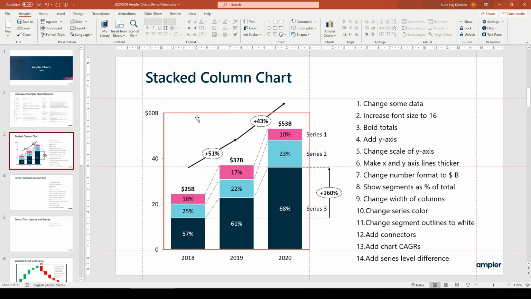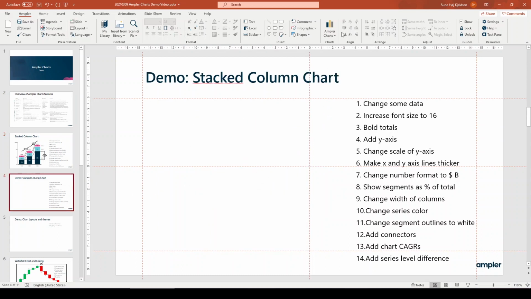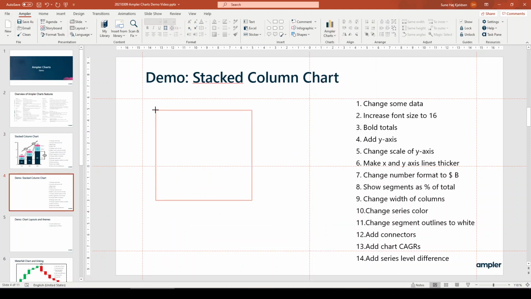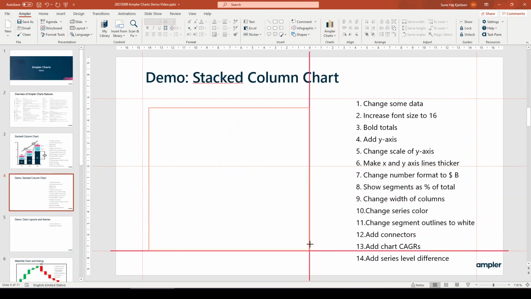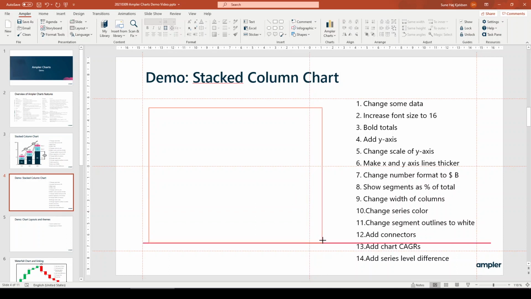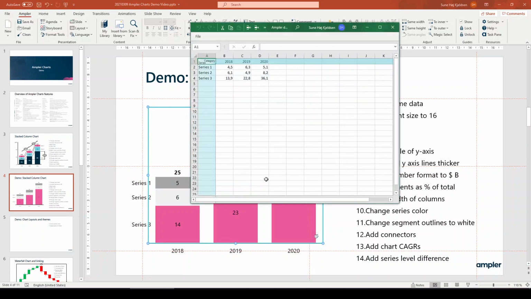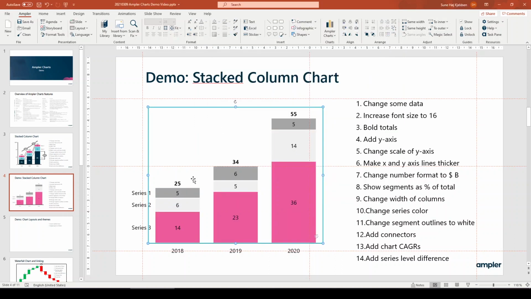So the first chart we're going to build is a stacked column chart like this. The way you insert a chart is you click on the Ambler Charts button and then you select the chart you wish to create, in this case a stacked column chart. You can then drag in the chart where you want it to be and it will snap to different objects on the page. To edit the data of the chart you can either double click or click the little edit data in Excel button here, and from this window you can either paste some data or you can edit the data if you wish. And this will automatically update the chart.